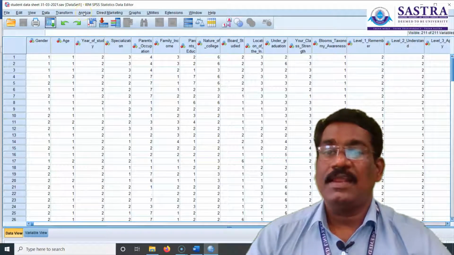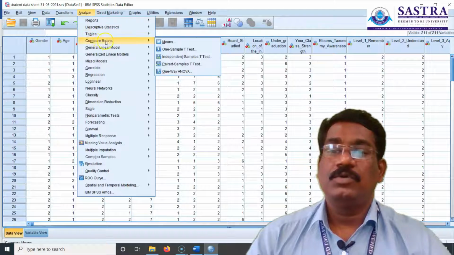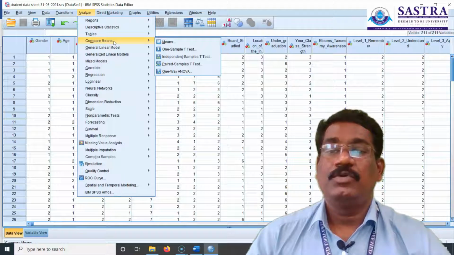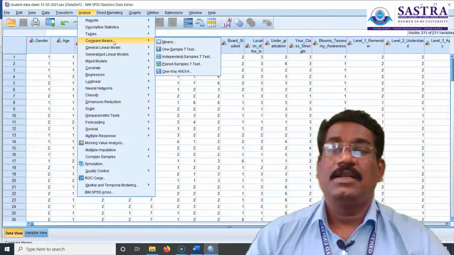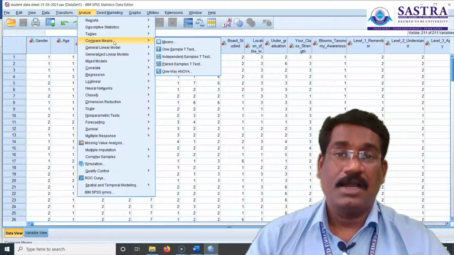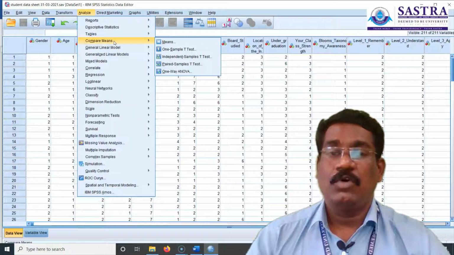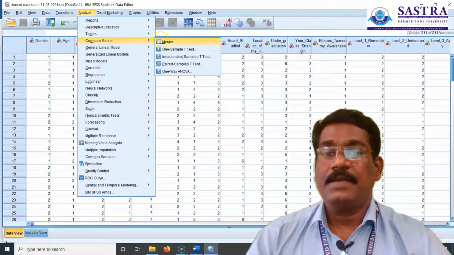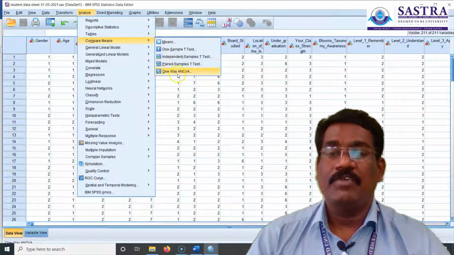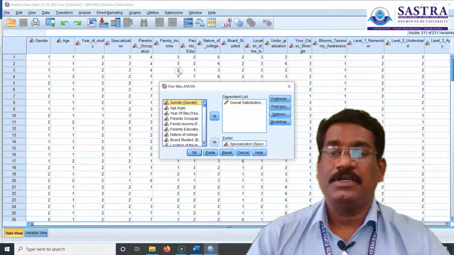First you go to Analyze, next you go to Compare Means. This is the SPSS student version; you can download it from IBM. It is free for a one-month trial period. You can explore it, and whatever instructions I am giving you, you can follow and learn from your practical work. So, Compare Means, and click One-Way ANOVA, since we are learning one-way ANOVA here.